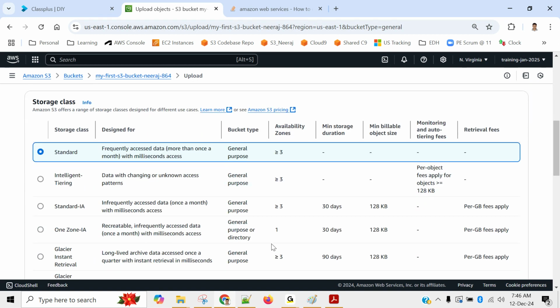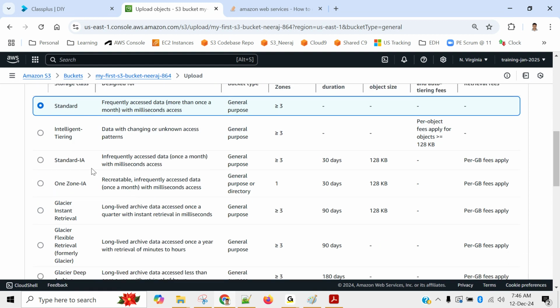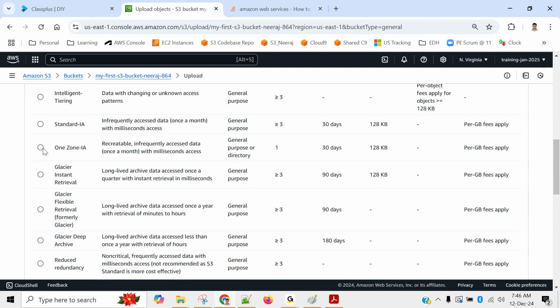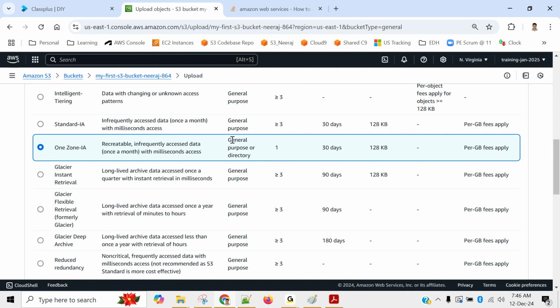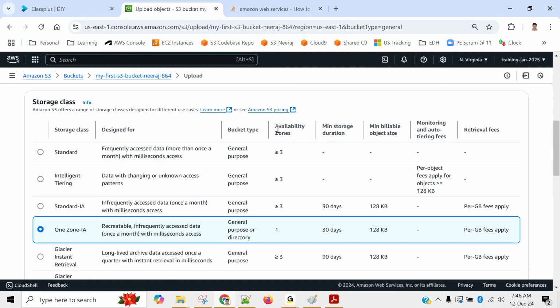You can see that by default the standard storage class is chosen, but if you want to change it for this file, I want to make it One Zone-IA. I want to maintain this file only in one zone, not three zones. I can do that. And you can see this one, availability zone. So standard is greater than or equal to 3 because there are different data centers across the globe, and at least 3 availability zones are there. But in few of the US regions, they are even maintaining 4 or 5 availability zones as well. That's why it's mentioned as greater than or equal to 3.